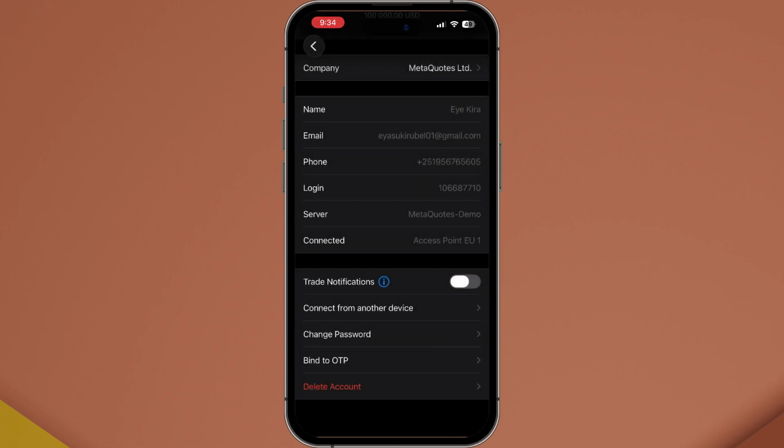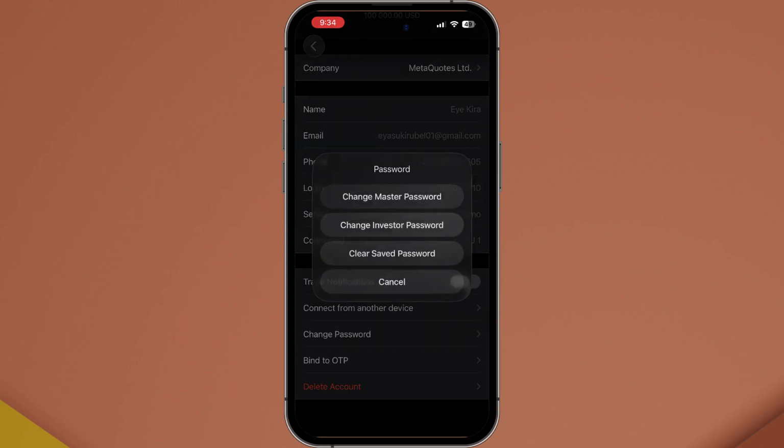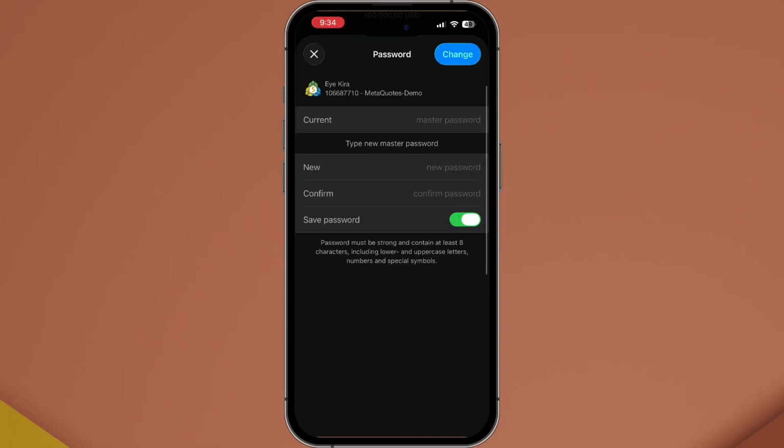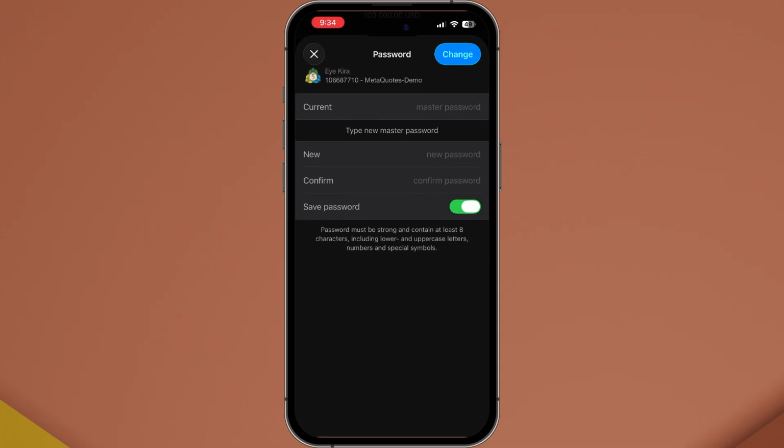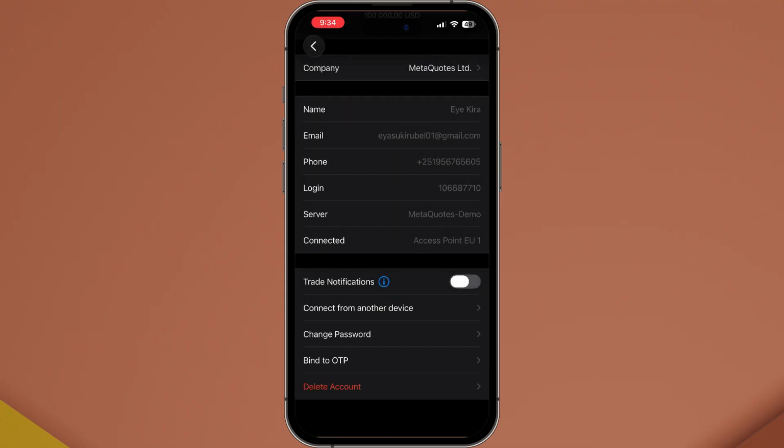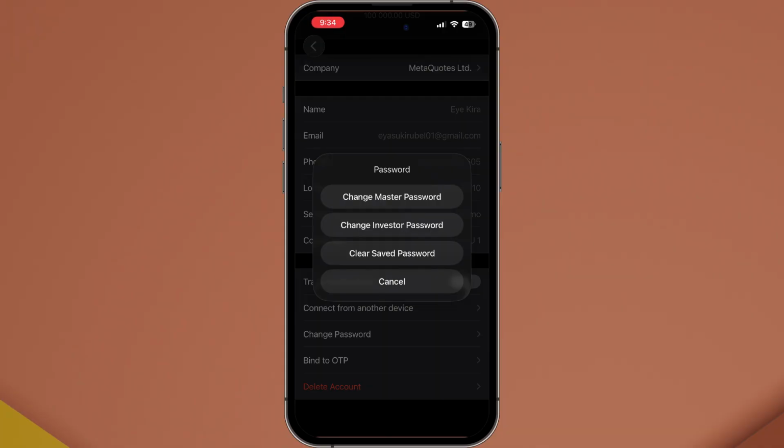If you wanted to change this, you will need to enter your current password, then type a new password. Confirm it and save it. The master password is used when you have multiple accounts, like a personal account and a demo account. There is also an option to clear saved password if you wanted to use that.